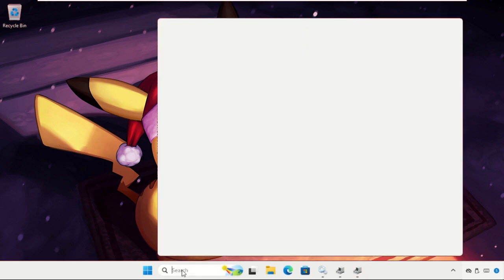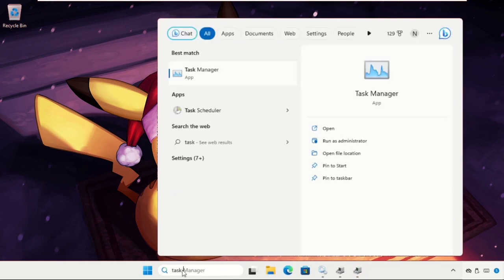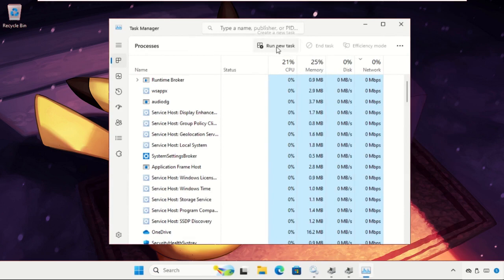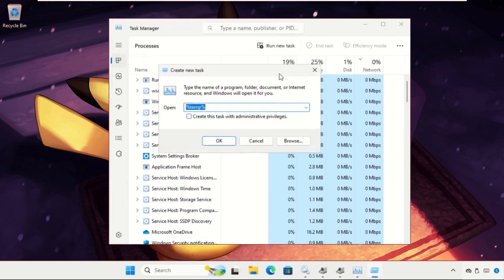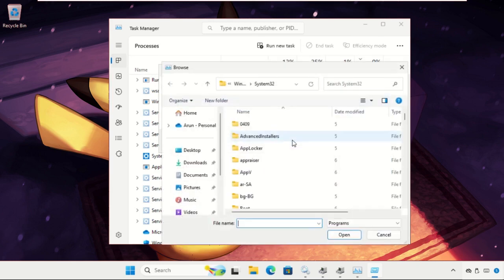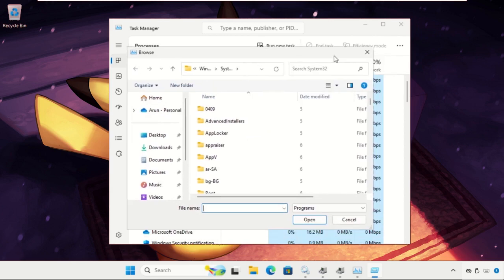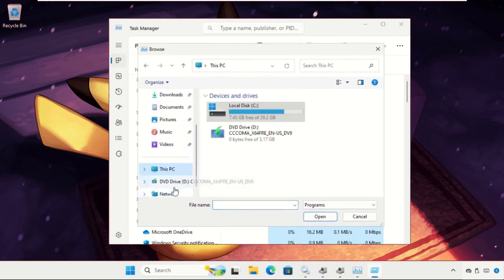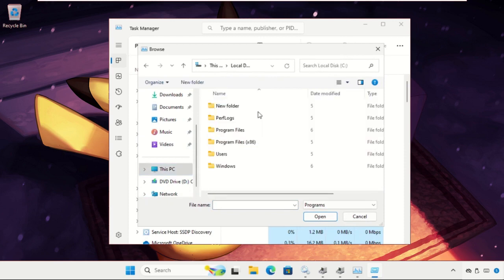After that, go to search bar, type your task manager and click here to open it. Once we are here, we need to click on run new task and then type here, so click on browse button, and then on this window we need to go to this PC, then go to C drive.